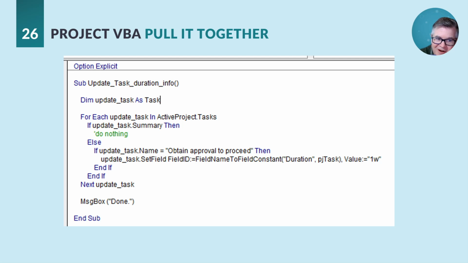It'll be your job to go and figure out what they are and do a little research to figure out what you need. But I'm asking if the task is a summary task. And then I say, if the update task dot summary is summary, that says, hey, it's true, then I'm not going to do anything. My next line says do nothing.